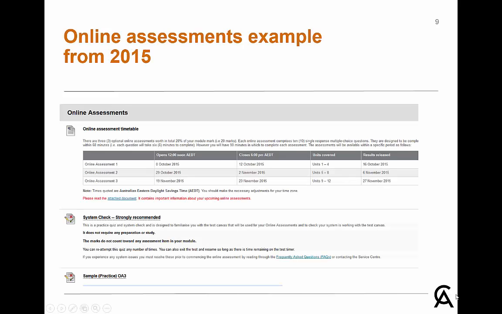For the online assessments, just make sure that you're clear on the dates of those. There'll be an online assessments timetable available to you. This is a shot from the 2015 one, so don't take these dates down, but there'll be one for 2016. Make sure you've got them pinned up, marked clearly in your diaries, and know that you've got a range of days to complete those, so you don't have to do it the day it opens. And just be clear, of course, on the units that it's covering.